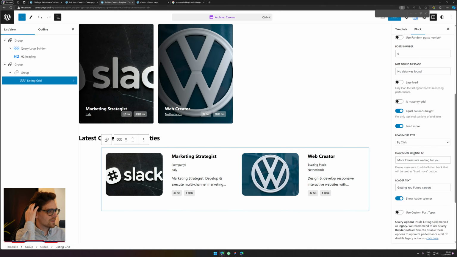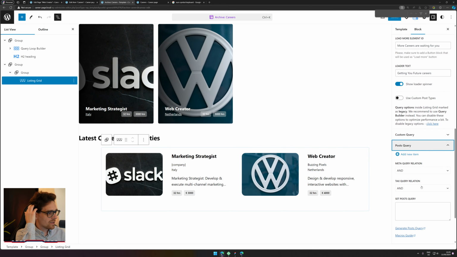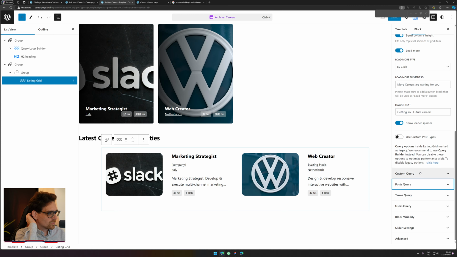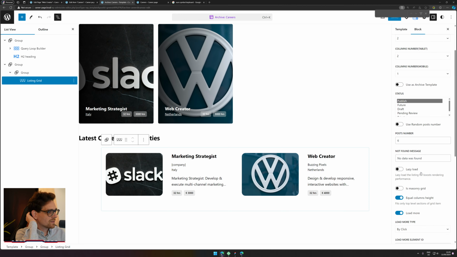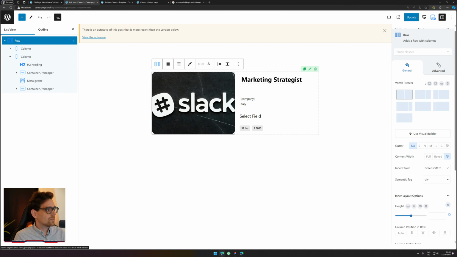See, in the listing grid, I would like also the possibility to go to the post type. So how do we set up a click for the post type to go towards the post itself? Or do we need to set it in the row?